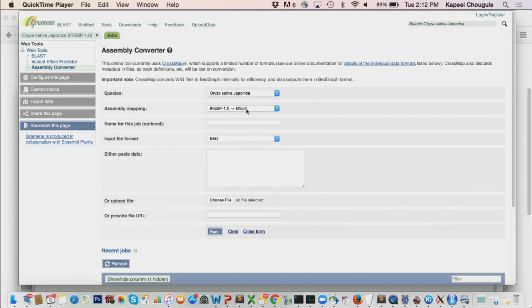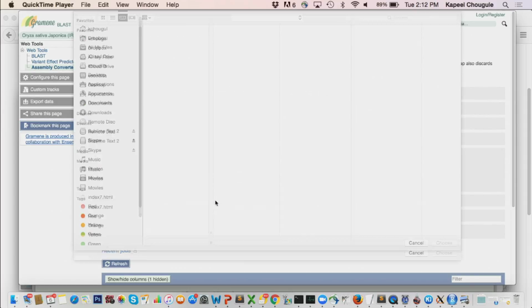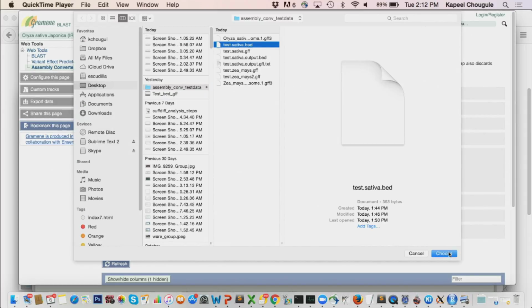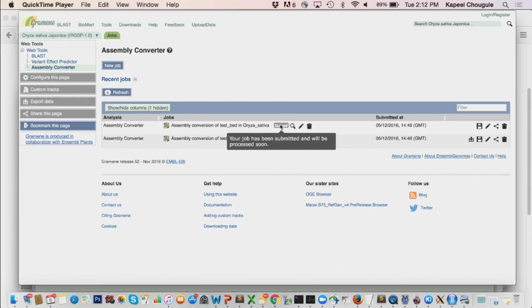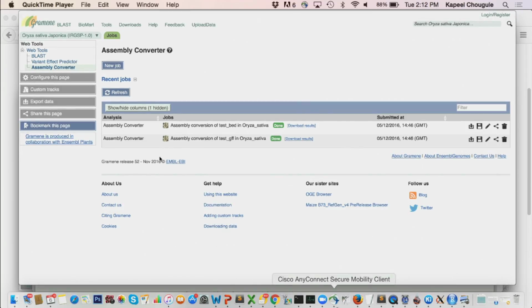Similarly, you can do this using a BED input format. We'll use the same species and the same mapping. Again, we'll use the BED format. So you can see it's queued, and you also have other web-based tools that you can navigate through if you want to search through some of the data. And then once it's done, you click on the download results. So that's basically how you run the assembly conversion tool.